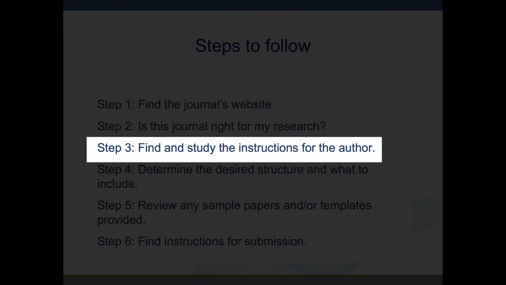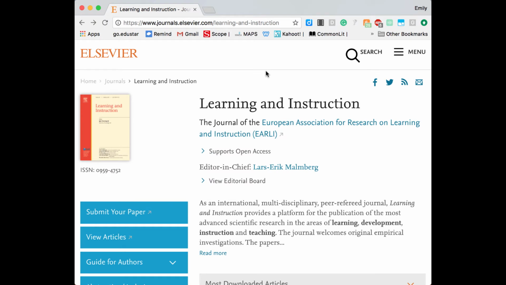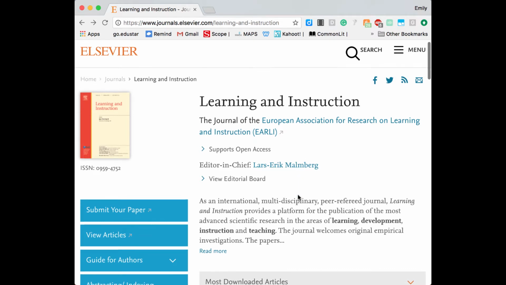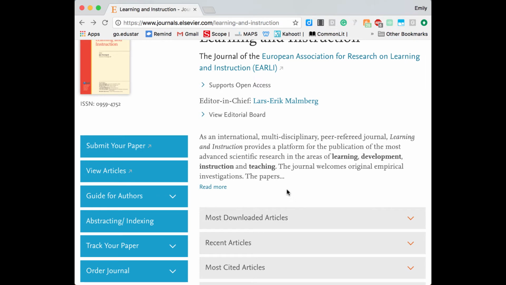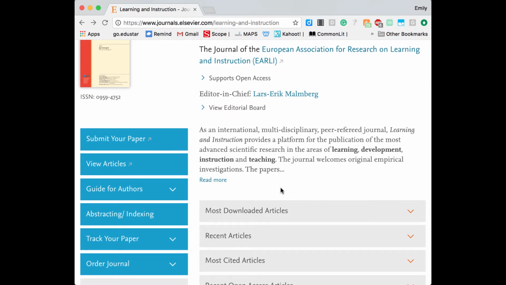Step 3. Find and study the instructions for the author. Now that I've ensured that I found the right journal for my research, I need to find and study the instructions for the authors. There are other terms that journals might use, such as guides for authors, guidelines for authors. Sometimes these are on a web page, sometimes these are on PDF, sometimes both, and even sometimes you need to request this information from the journal directly via email.